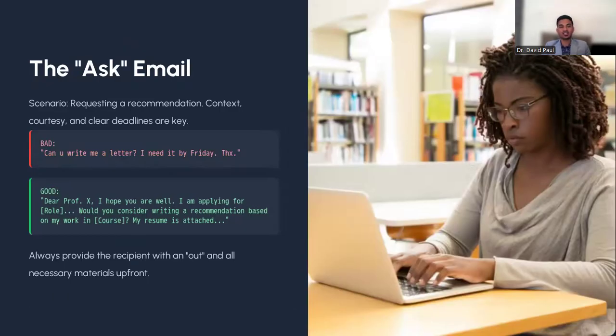Thirdly, the ask email. For example, if there is a scenario like requesting a recommendation, context, courtesy, and clear deadlines are key. If you just write, "Can you write me a letter? I need it by Friday, thanks." That's a bad email.